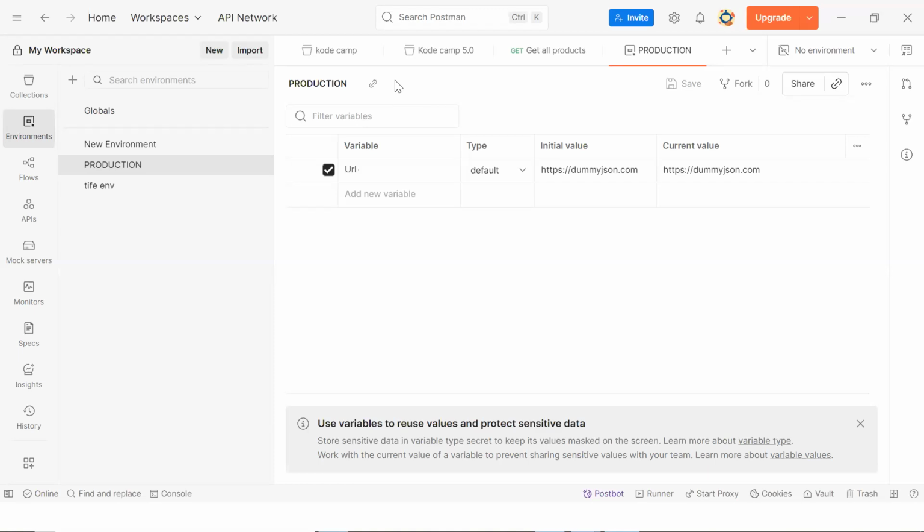So I asked us to create a new environment. We should name it production. Then we'll add the variable name here, and in our initial value, we will paste the link, the URL of that request that we want to store as a variable. We'll paste it in the initial value and the current value.